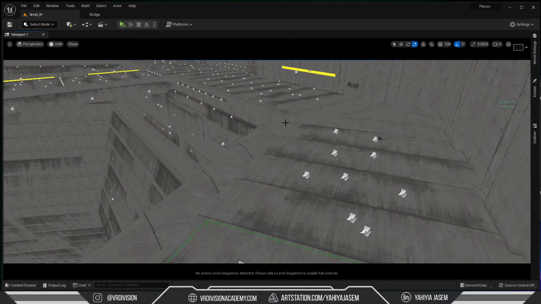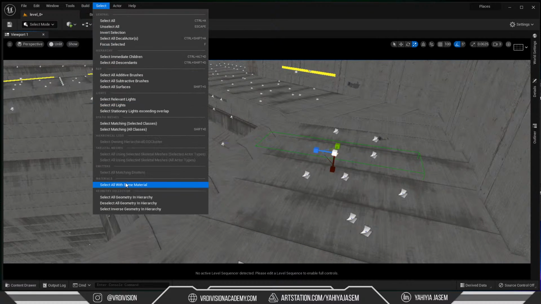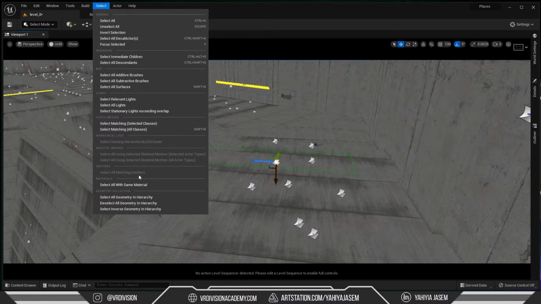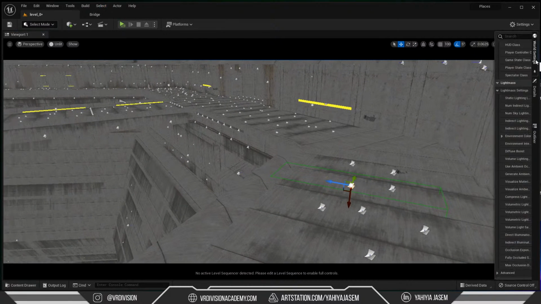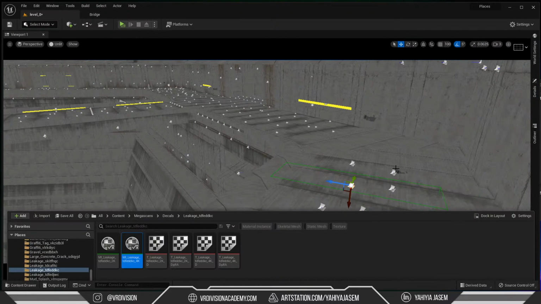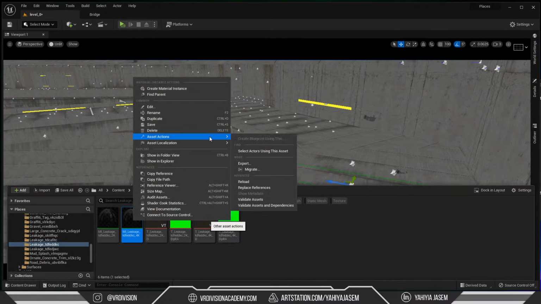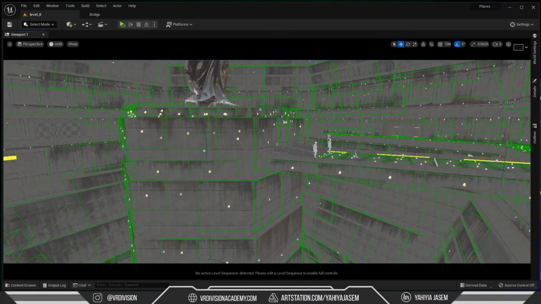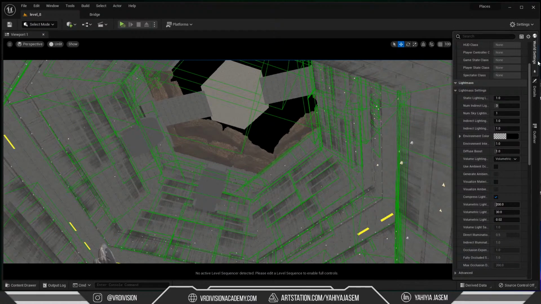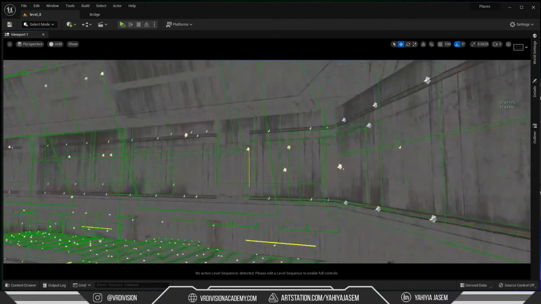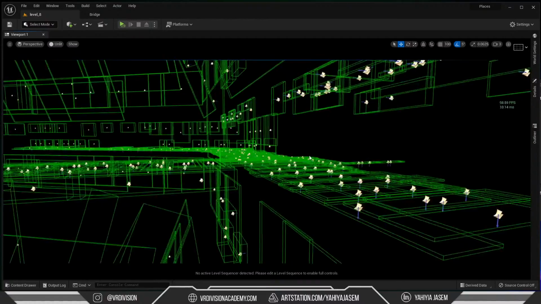Actually, by the way, it's the same decal, I think. So if we go to select all with the same material, this decal, it does not want to do that. So we can select the material and select actors using this asset. So the same decal, let's see how many times we used it. 861 times. This one decal.